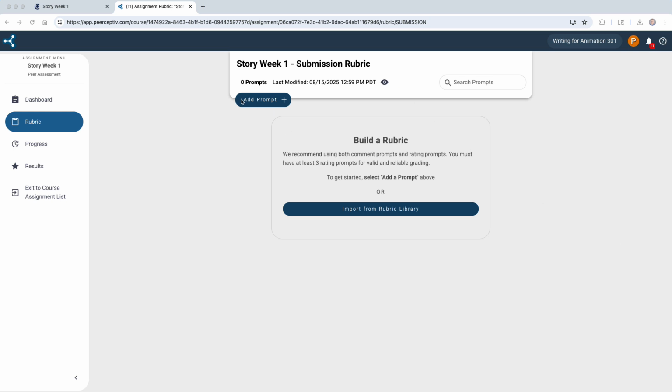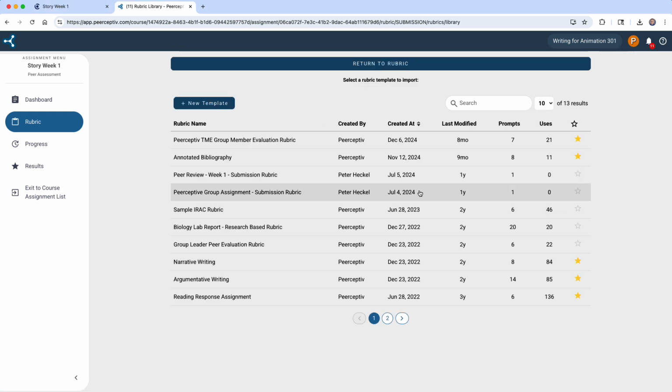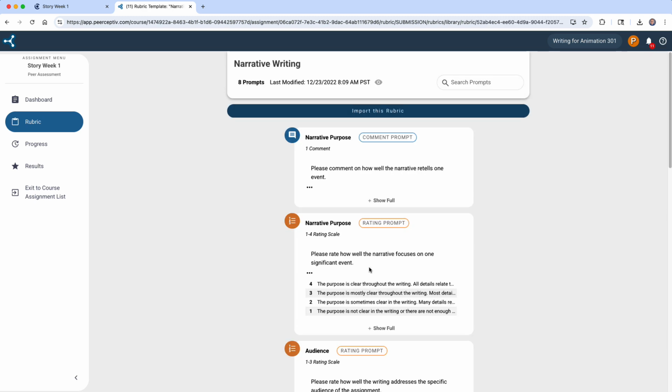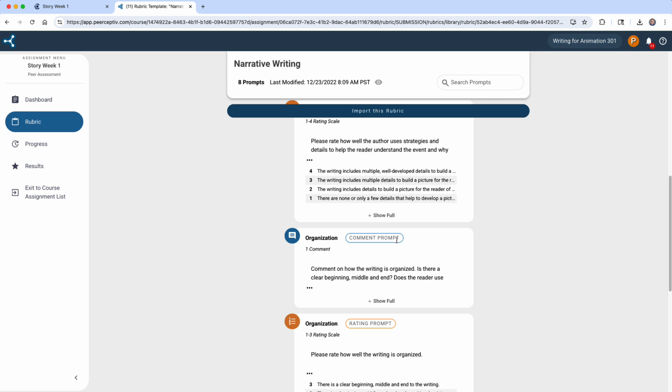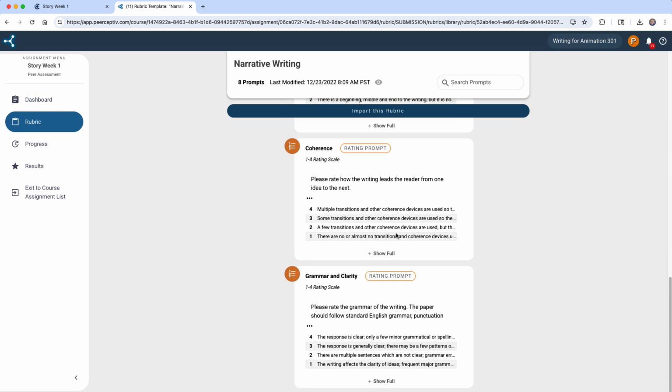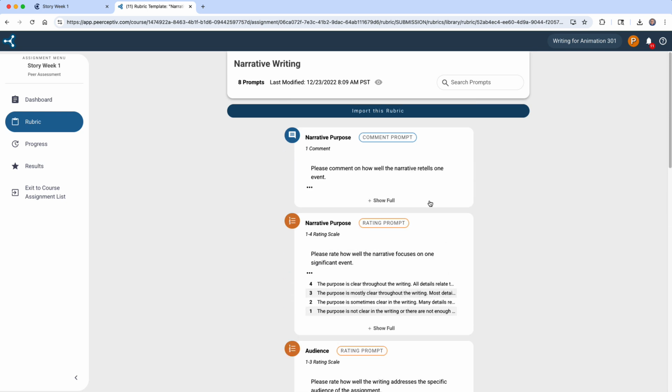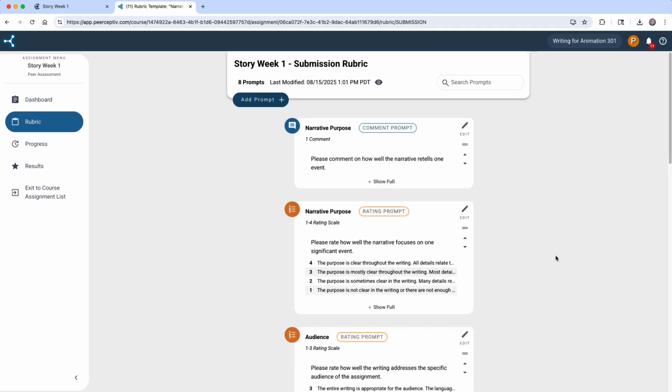To save time, rather than creating this from scratch, I'm going to use one of the rubrics and import it from the library. So I'm going to select this option right here. And you can see it has saved some of my custom created rubrics in the past, but since this is a writing course, I'm going to use this default narrative writing rubric right here. And you can see here, you've got your comment prompts and your rating prompts. This is a good way to sort of get an idea of how to organize these rubrics. Okay, so that all looks good. So I can hit import this rubric.